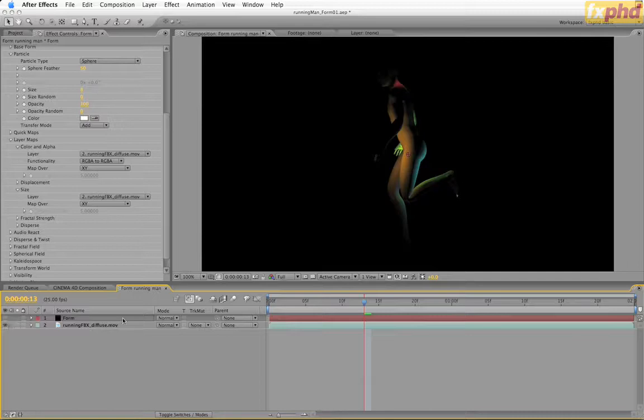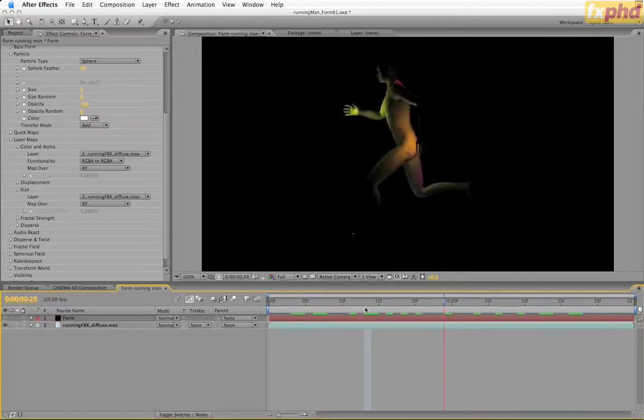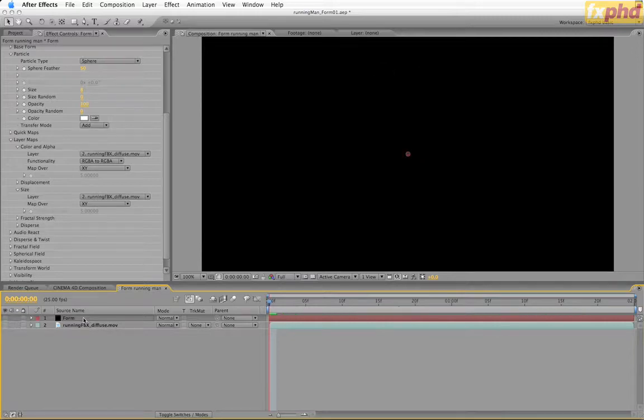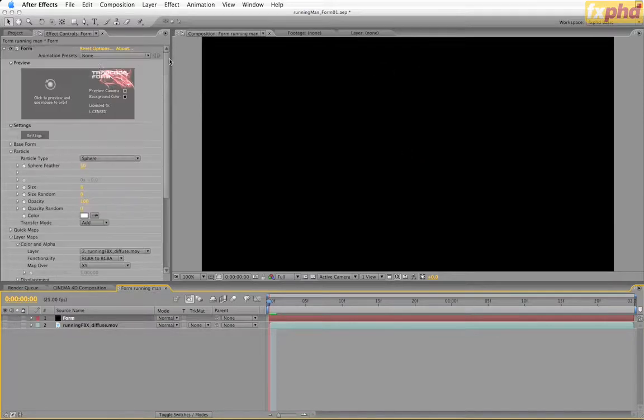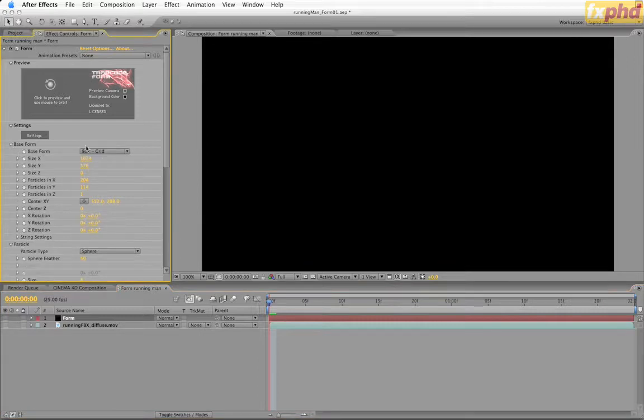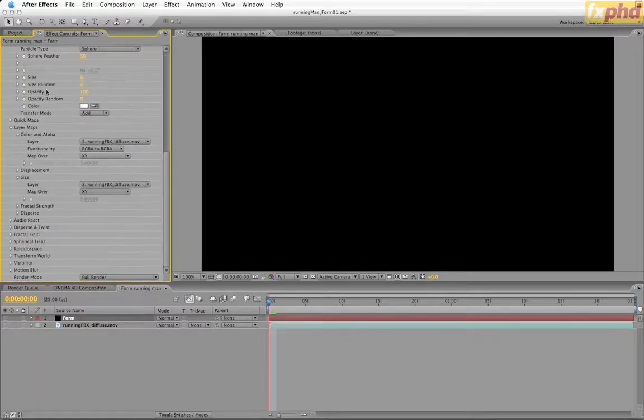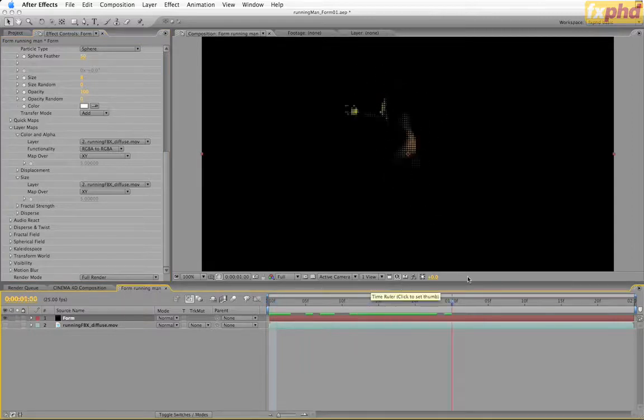I've created a new comp. I've added in just the diffuse pass for now, and then above that I've added in a solid layer which has Form applied to it. If we look at the base form, it's the same size as the comp window, and there's the number of particles. In layer maps, I've set it to use our running diffuse movie for colour and alpha, and also for the size of the particles. So if we just switch that on and scrub through, you see that we get a sort of halftone effect of the running man.